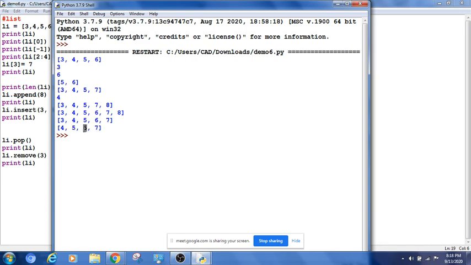I want to remove the 6. What is the index of this? 0, 1, 2. 4 is at the 0th location, 5 is at the first location, and 6 is at the second location. Second index. I want to remove this element at the second index.